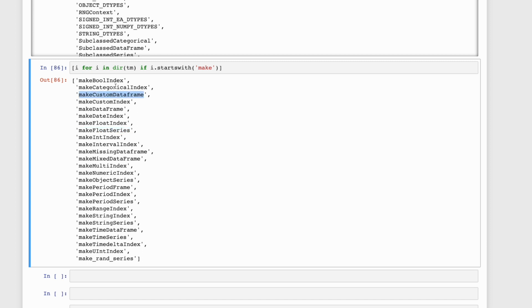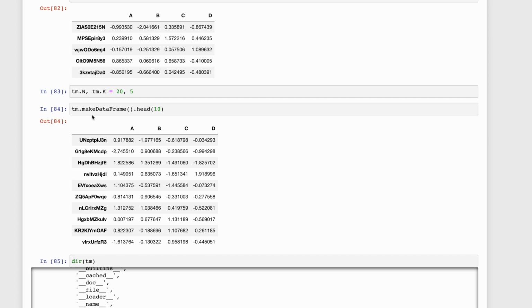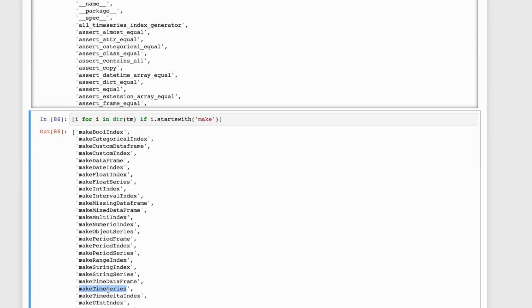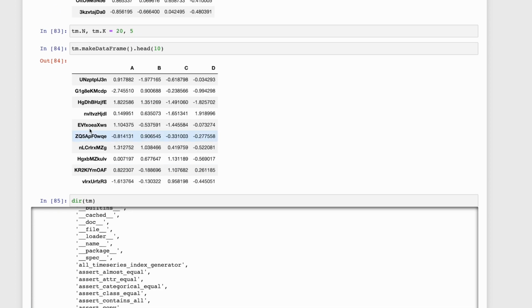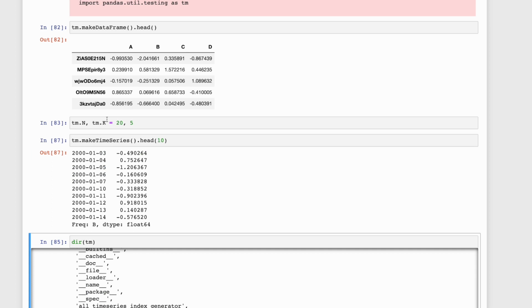Make custom data frame, make categorical index data frame, make boolean index data frame. You can make time series. Suppose you want to play with time series, you can create a time series data frame. Let me just copy and see if that works. Instead of make data frame, I'll use make time series data frame. See how it created. This is a time series data frame: this is my time and this is my continuous variable, a continuous feature.